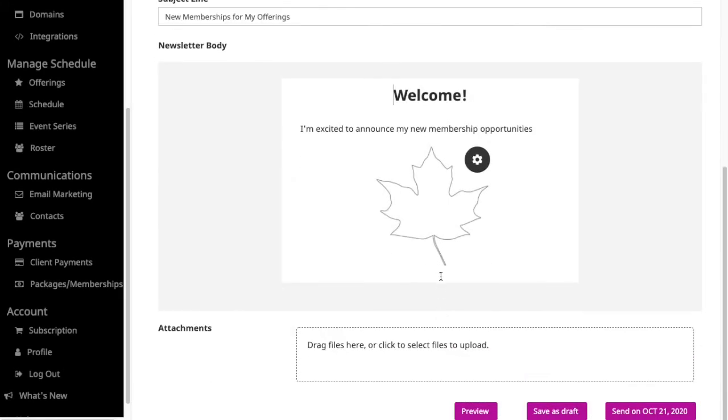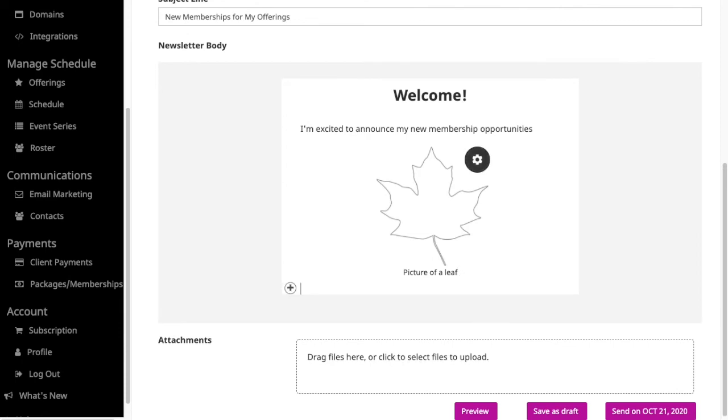And then if you notice, if you click right below the image, it'll give you the option to add a caption. So in this case, picture of a leaf. And then I would go ahead and hit return, and that'll bring me back to the next line. And then I can continue to write my newsletter. Here is the info about my new memberships.